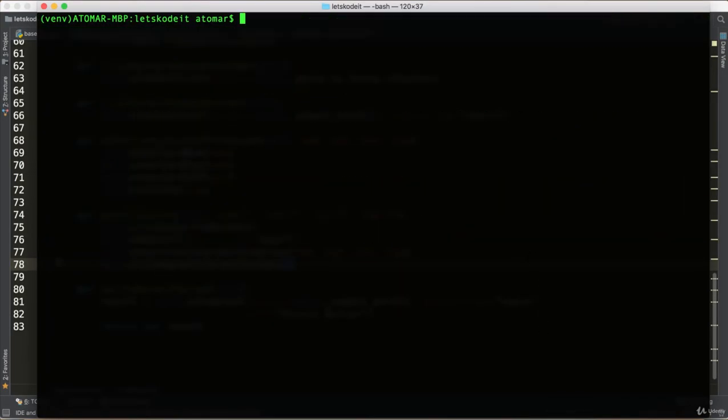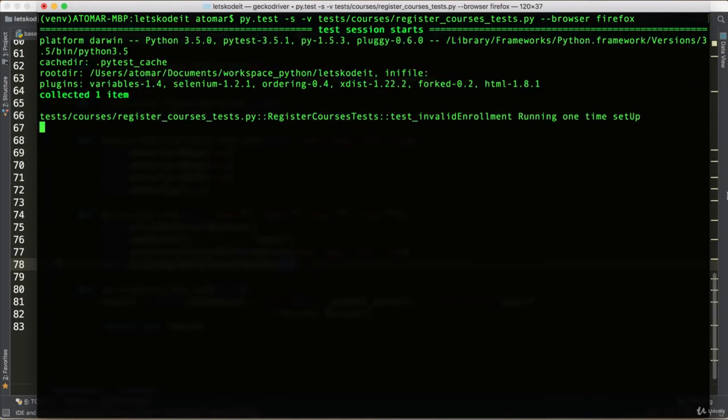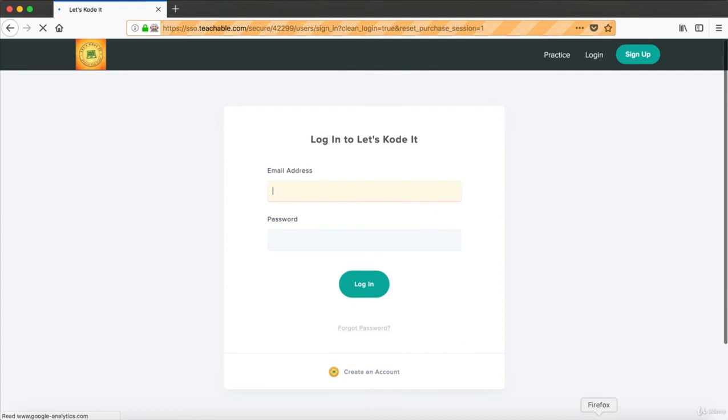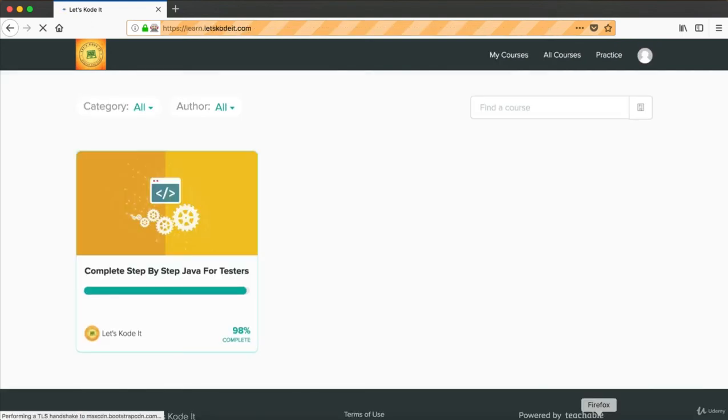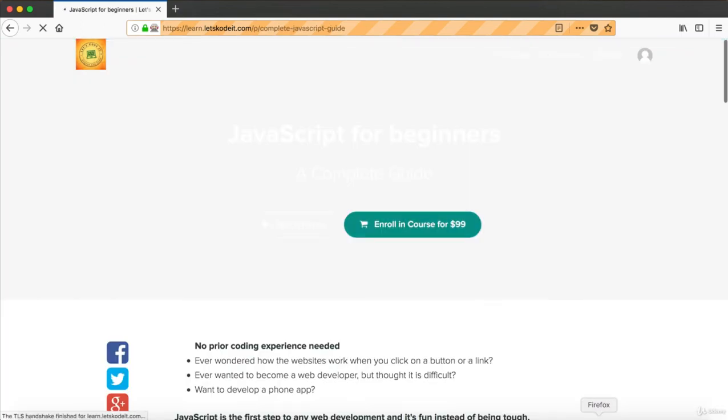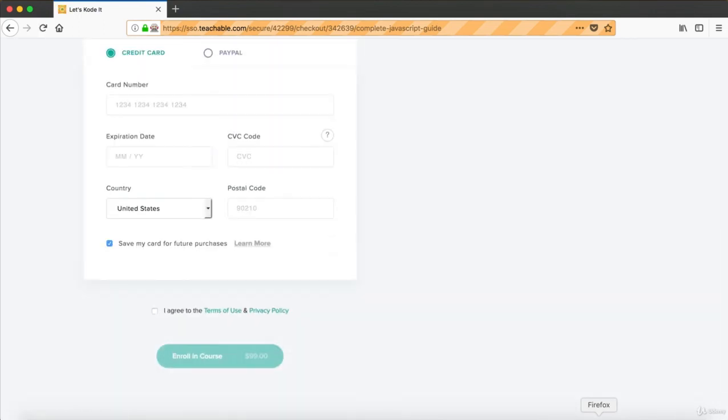Now let's come to the terminal and again try to run this code. Should bring up the Firefox and it's just gonna run it one more time so we can just verify the complete scenario. It's gonna log in, search for the course. All right, now click on the enroll in course button. Now it should start typing all the stuff: credit card number, expiration date, CVC code, and then postal code. And then it also clicked the checkbox, and the button is still disabled and it should have verified that.